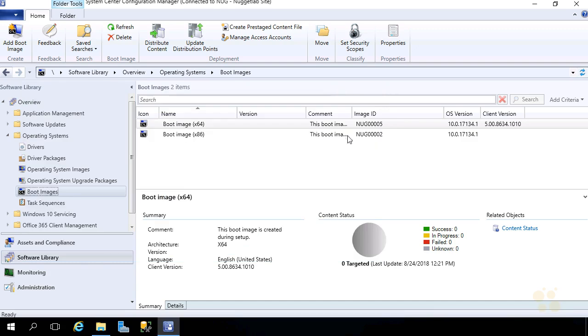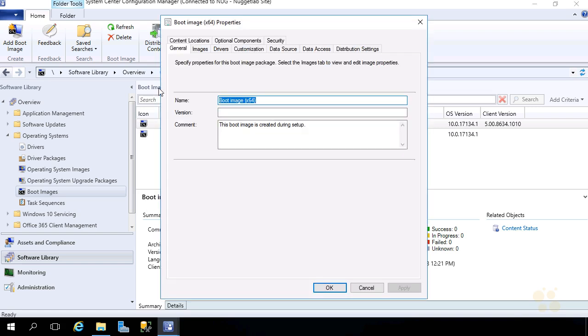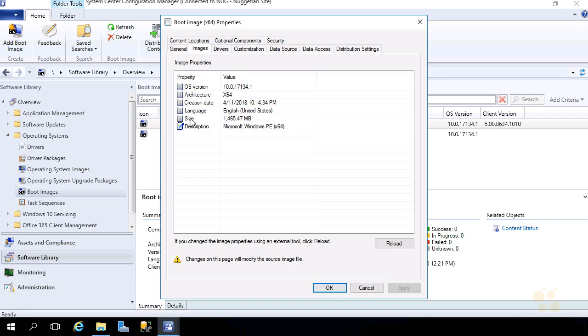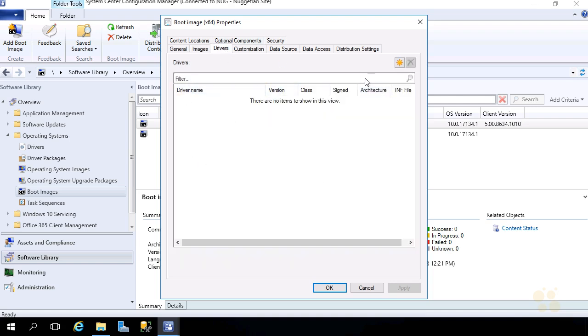All right, so let me go ahead and minimize this, and let's take a look at the properties here of our 64-bit boot image. On the General tab, we have basic information about the boot image. If we head over to Images, this will actually show us all the metadata associated with that image. We can head over to Drivers here. This is where we can include our own custom drivers.